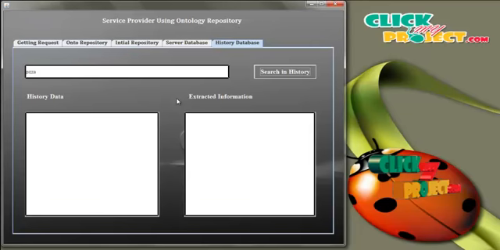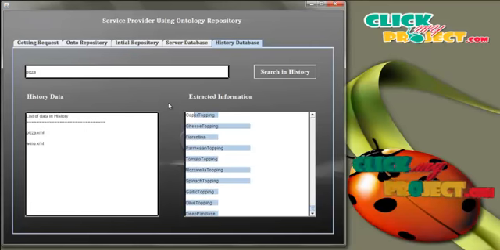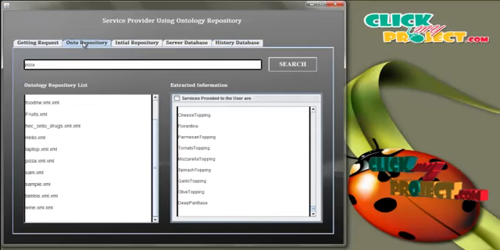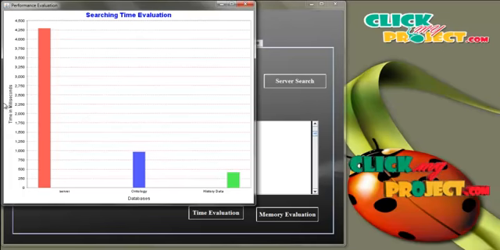Click on History Database, click Search in History. If a file is already in the History Database, it will be provided here, otherwise it won't be. Here you have only two data in the history, and details about the requested service are displayed here. Now we can evaluate these service selections from the history database, server database, and ontology database. Click on the server database tab and click time evaluation. Here we have the searching time evaluation from the server, the selection time evaluation from the server, and the server selection from ontology and history database.